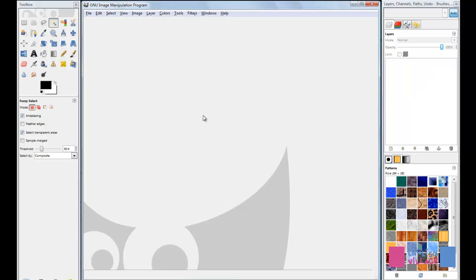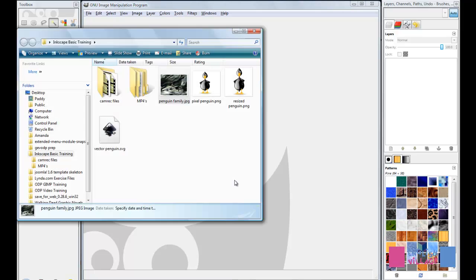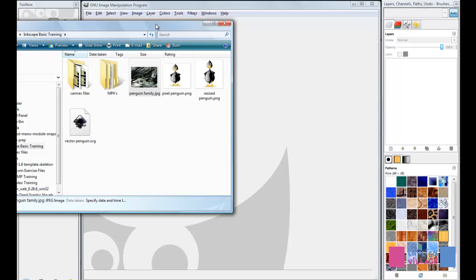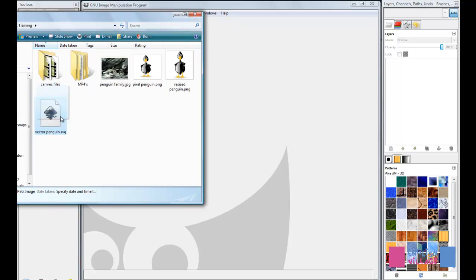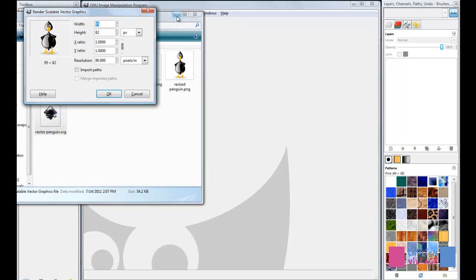GIMP is actually really our friend as far as this is concerned, because GIMP can actually open SVG files. So here we have vector penguin.svg, and this was our really tiny one, but just to give you an example, I just drag it into GIMP to open it, and we get this Render Scalable Vector Graphics dialog, and you can actually choose the height and width right when you drag them in.